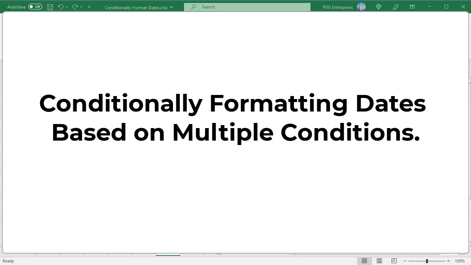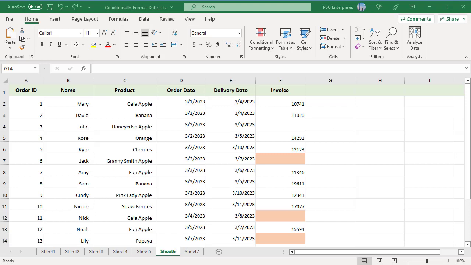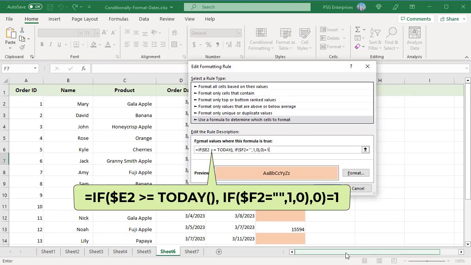Conditionally format dates in Excel based on multiple conditions. To format the invoice column when the delivery date is equal to or greater than today and the invoice is empty, use this formula. The formula returns true if both the conditions are met and the cell is highlighted.